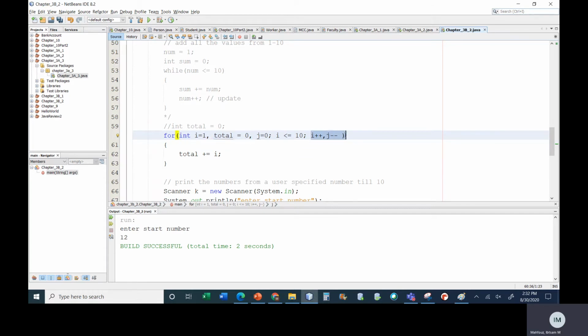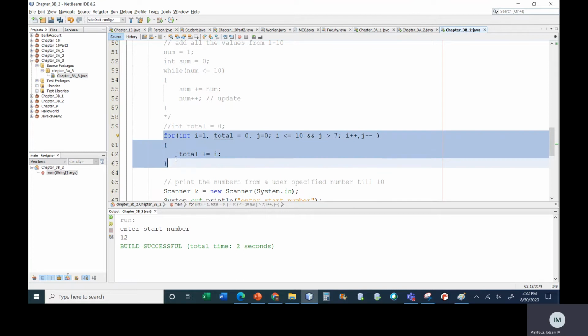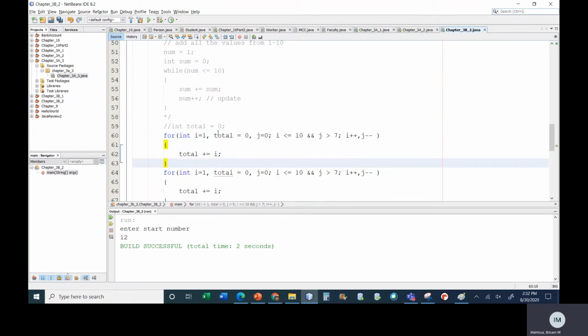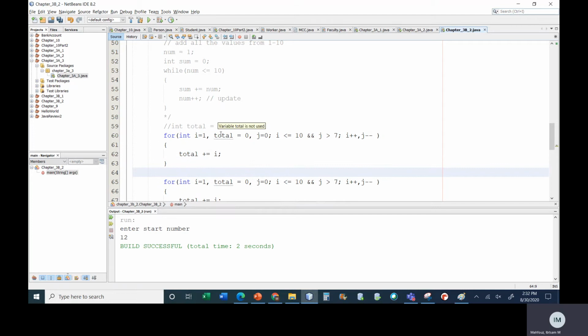For the initialization, you separate them by commas. For the update, you separate them by commas. If you had to do it for a test, you would say something like, while i is less than or equal to 10 and j is greater than 7. Let me just fix this back to the way it was so that you can see it on the slides and in the code on Blackboard later.